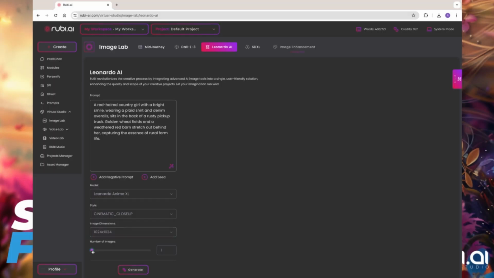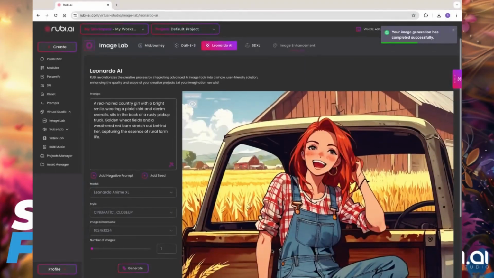Now you can also choose how many images you want. Okay, so you can go up to 4 different images. I'm not going to do that. I'm just going to do one image, and I'm just going to generate it. Now, the great thing about Leonardo AI, DALL-E 3, and SDXL is that they're fast. Okay, it only costs a credit, and you can see that I can get what I'm looking for.